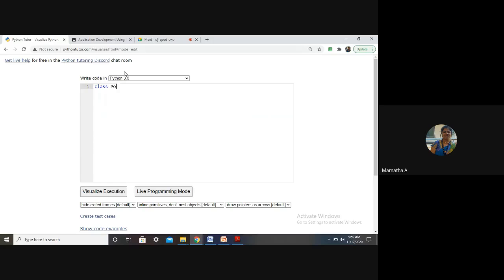Okay, this Point. So def, how do you write init? First you should put how many underscores? Two underscores. Self is compulsory for any method. Apart from that, whatever arguments you want, you can give. Colon. So self.x equals x. Can anybody tell me what this is doing? Self.y equals y.